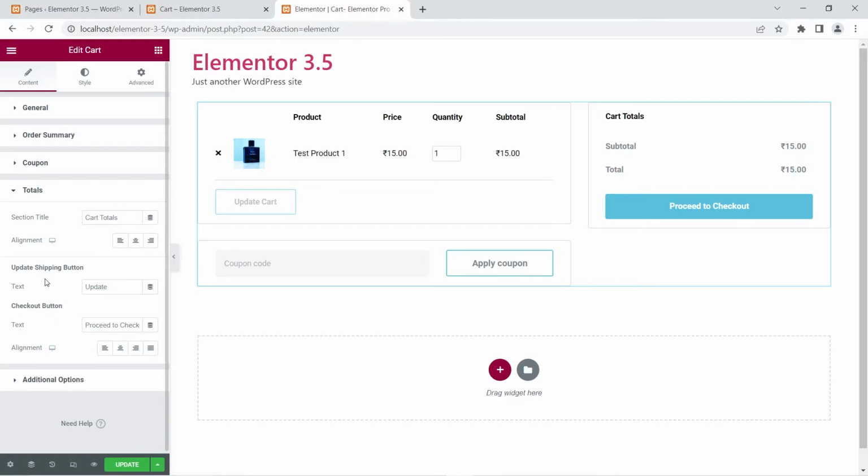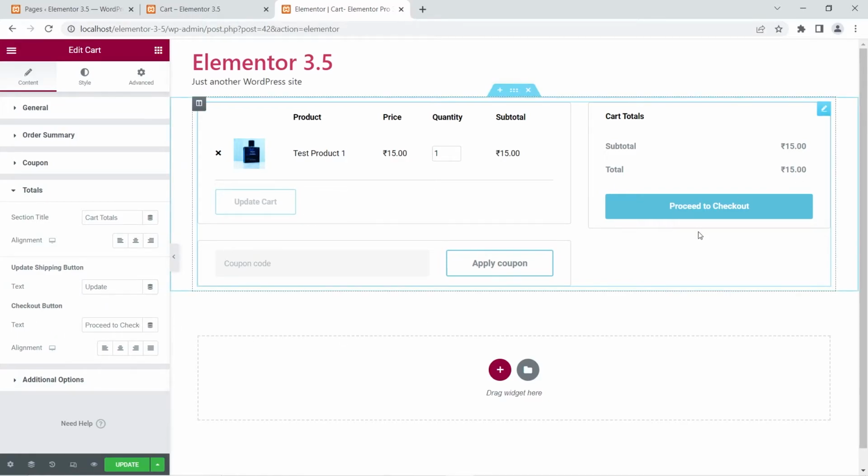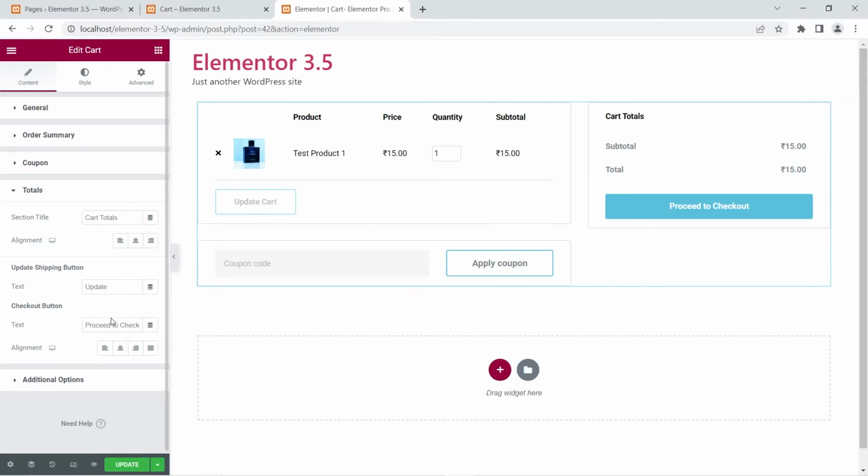Okay, then you can edit this update button as well. Then you can change the checkout button as well, which is this one right over here. Through this text you can change its alignment as well. So these are some of the features.